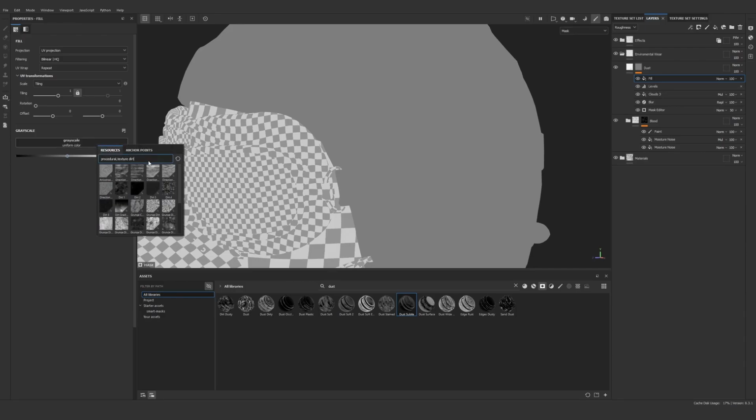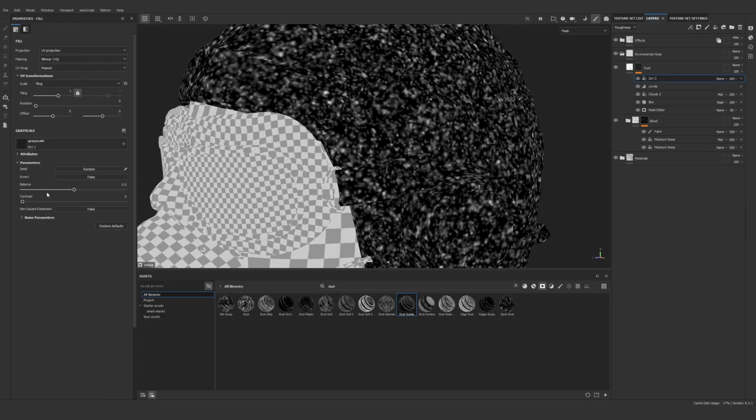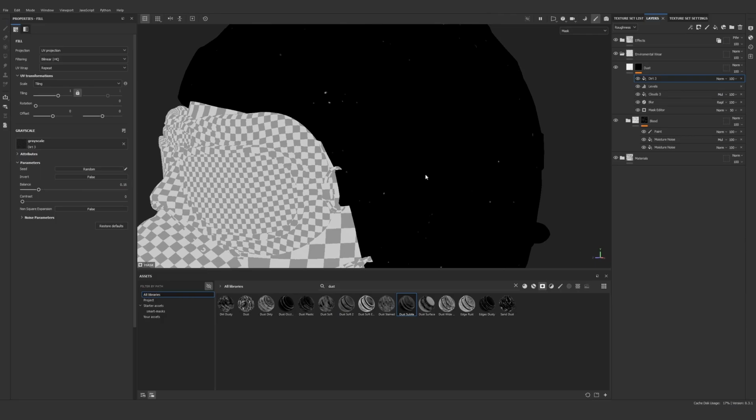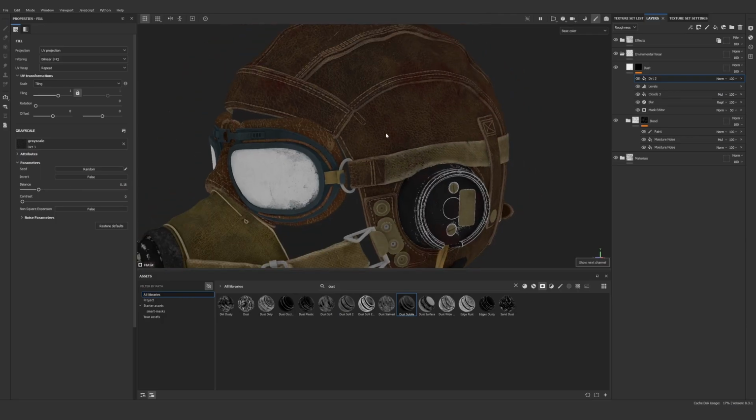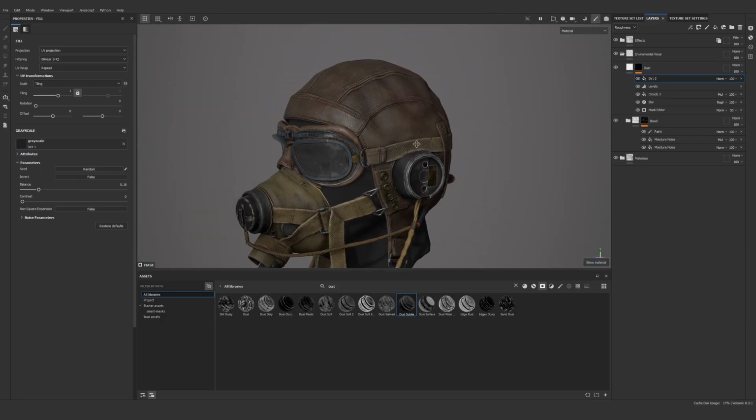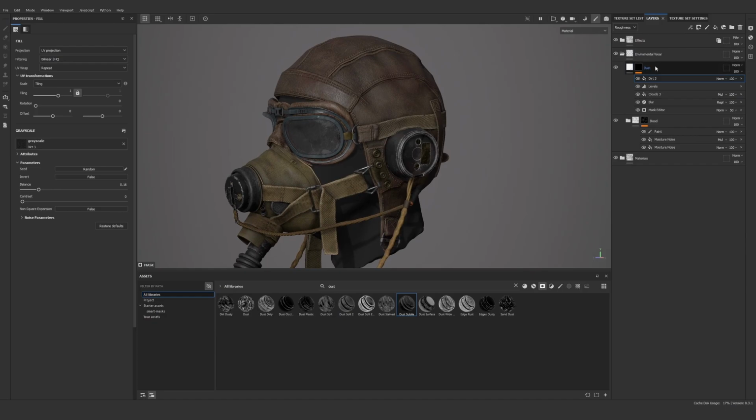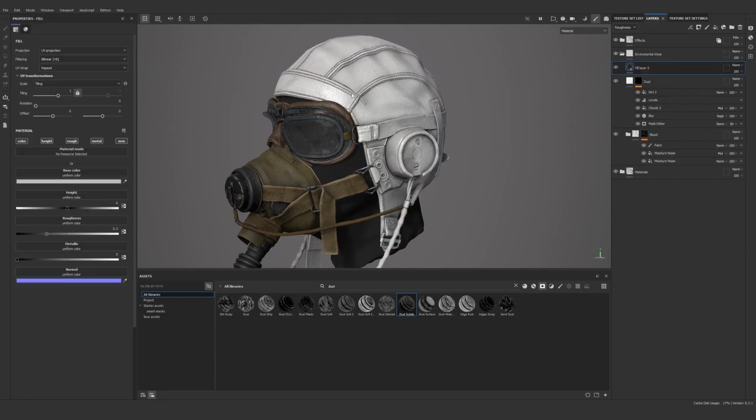Let's also add some of those dust speckles again. The fill. We go to dirt. Put the balance down. Something like this.